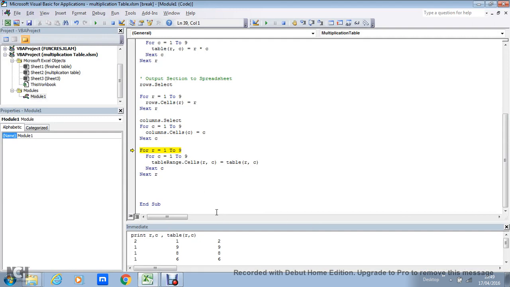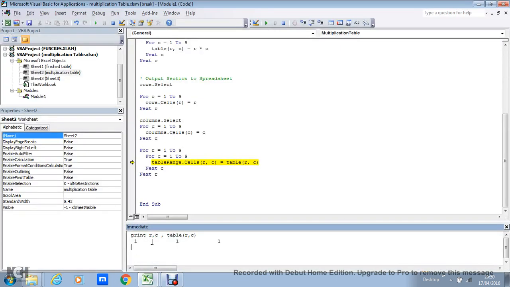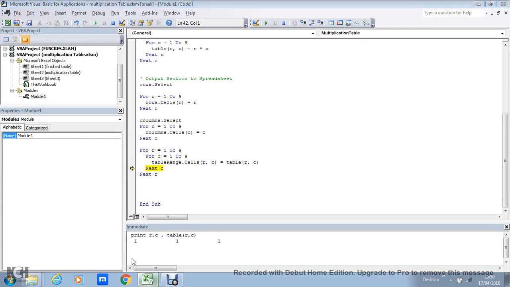So as we step through it, we're going to process it row by row. So first time through it, let's see what our values are. I'm going to clean out our immediate window, and I'll just press it here. So OR is equal to 1, C is equal to 1, and the value of table 1, 1 is 1. So after I execute this, you'll see nothing has happened yet, but after I execute it, the first value should go into table range 1, 1, which is there. F8, let's have a look.